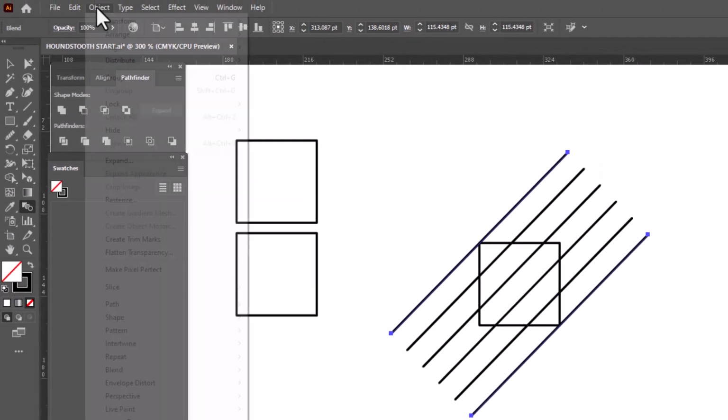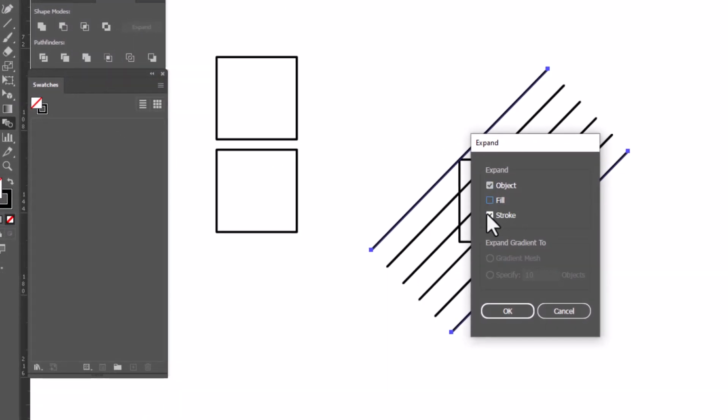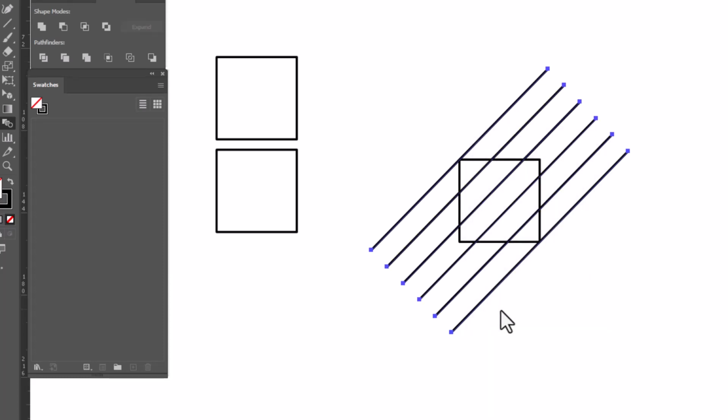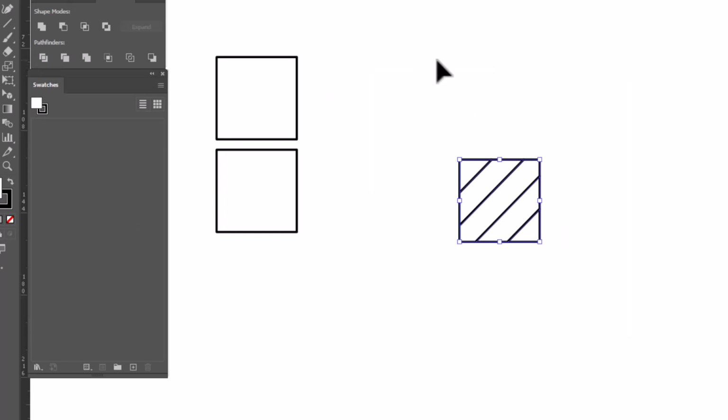Go up to Object and Expand. Turn off fill and stroke because we don't want to expand those, just the object, and click OK. Now with the black arrow, we can select all of this, the lines and the square. Go over to Pathfinder, Divide, and right click, Ungroup. And now we've got this divided into a bunch of individual pieces.